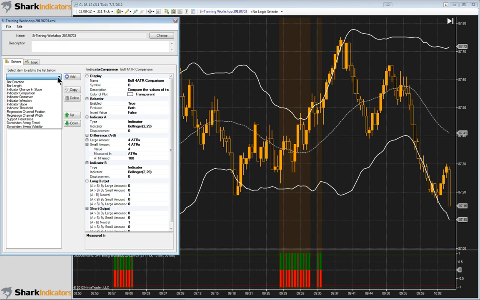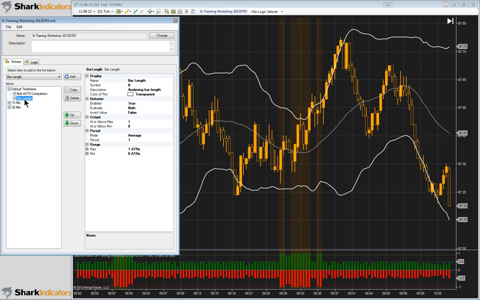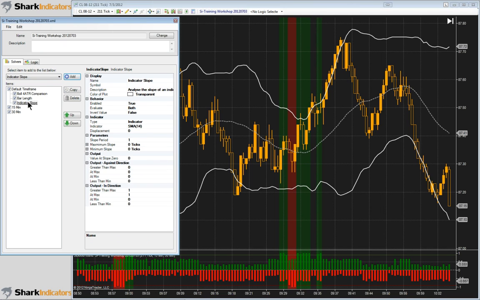Now if I add another solver on here, like the bar length, I can add the bar length down here. And the bar length, actually, I think this is one of the few solvers that actually defaults to the ATR. So if I add the slope solver, take a look at that. You'll see in the maximum slope and minimum slope, it defaults to ticks.